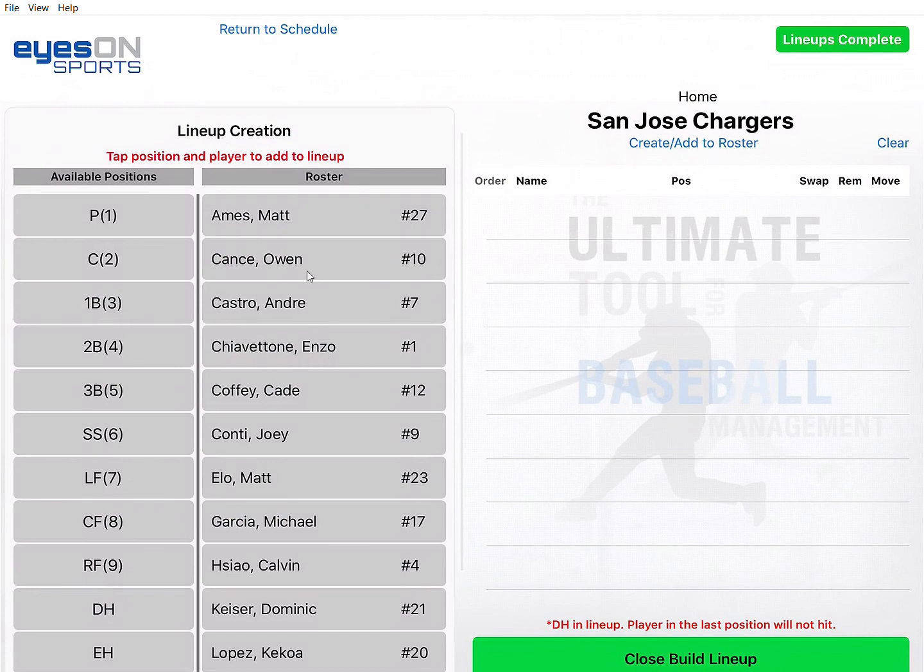Or you could do the other way around. If you want to tap the player name first and then the position, that works as well. So I'll give you an example. I'm going to put Andre Castro right there. I'm going to tap on his name, and we'll say he's the second baseman. So it's going to start to insert that information onto the right-hand side into the lineup application.